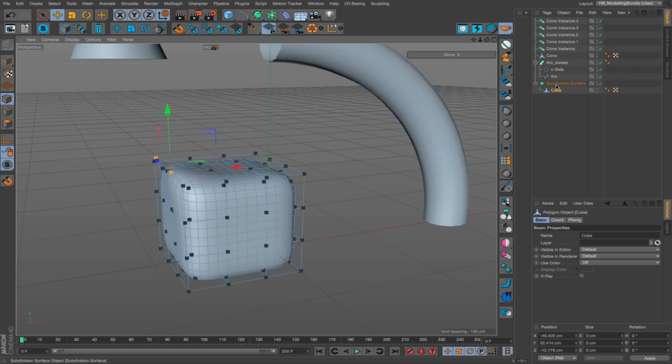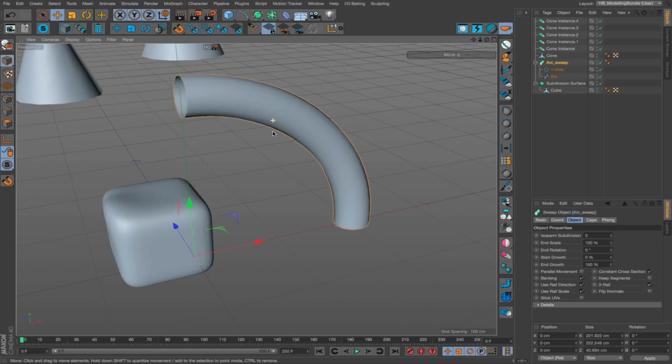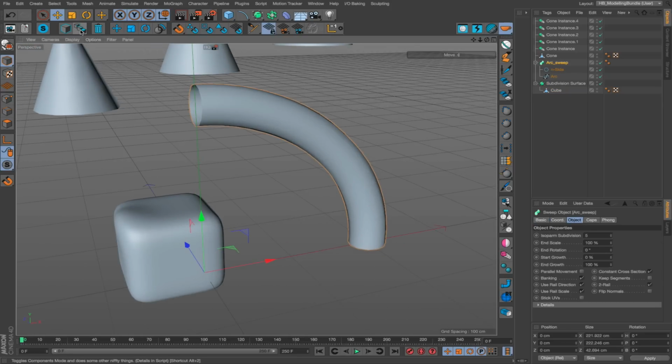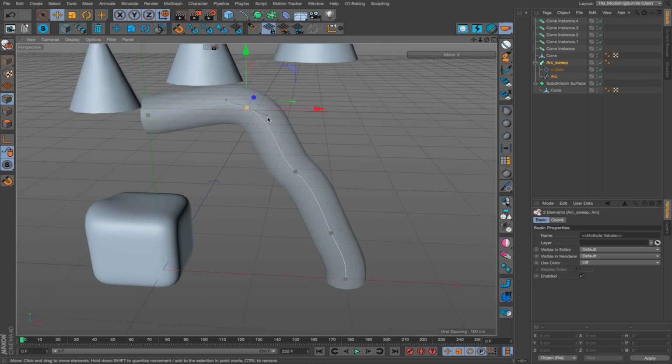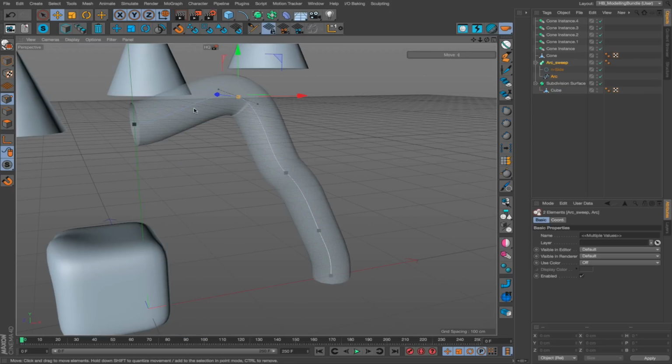So I don't care about this, I want to edit the polygon object, so I select it. So the script checks each selected object here and acts accordingly to make the selections in the object manager for you. The same goes if I select a sweep and I press this, I can instantly tweak the points of the spline because that's what I want. I can also see the spline because it's in X-ray mode, so I can see through the sweep.